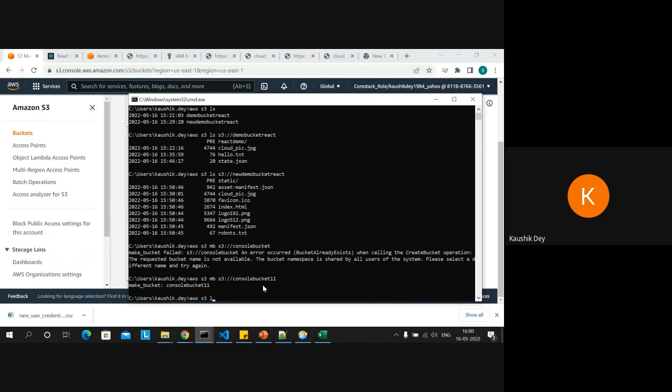Try to add some content inside the bucket. One more, aws s3 cp.